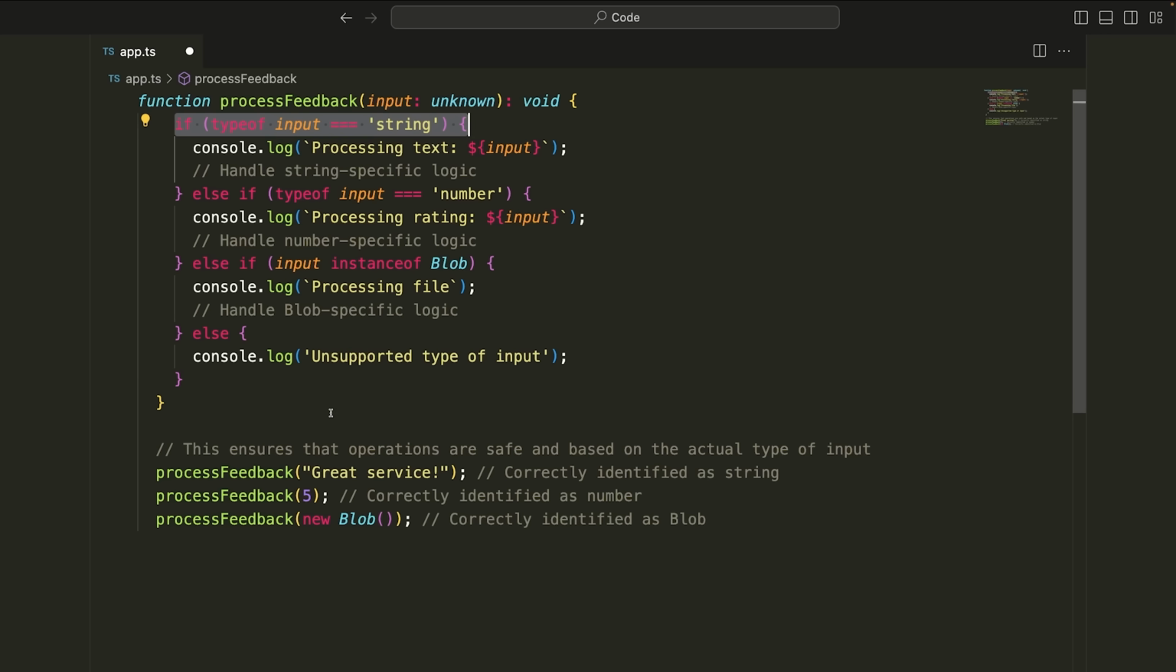So they'll just put any to avoid having to do some extra work. We don't want to be the developers to do that. We want to be doing things correctly. So try to use unknown when possible versus any.